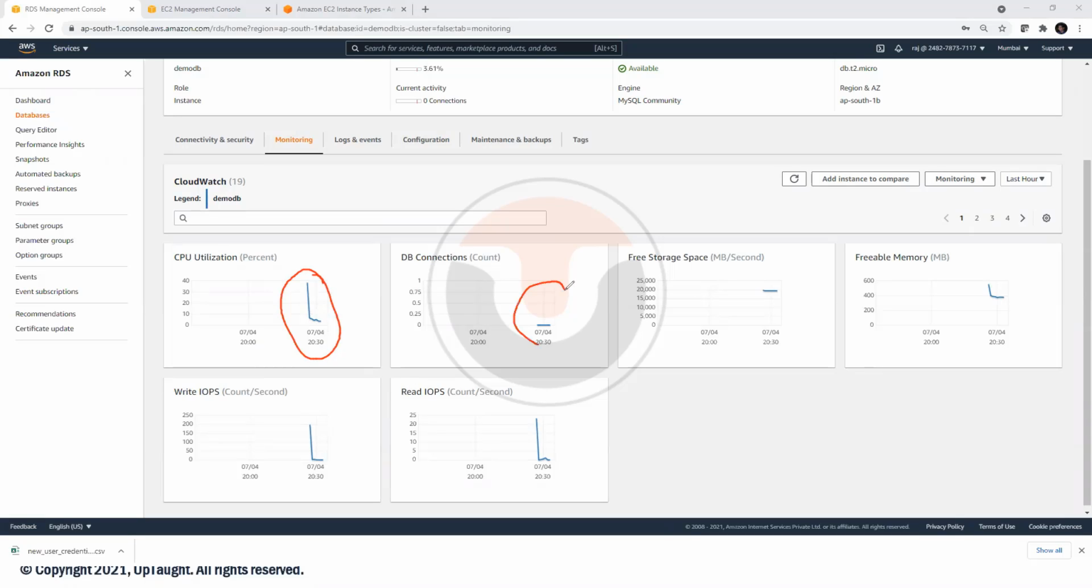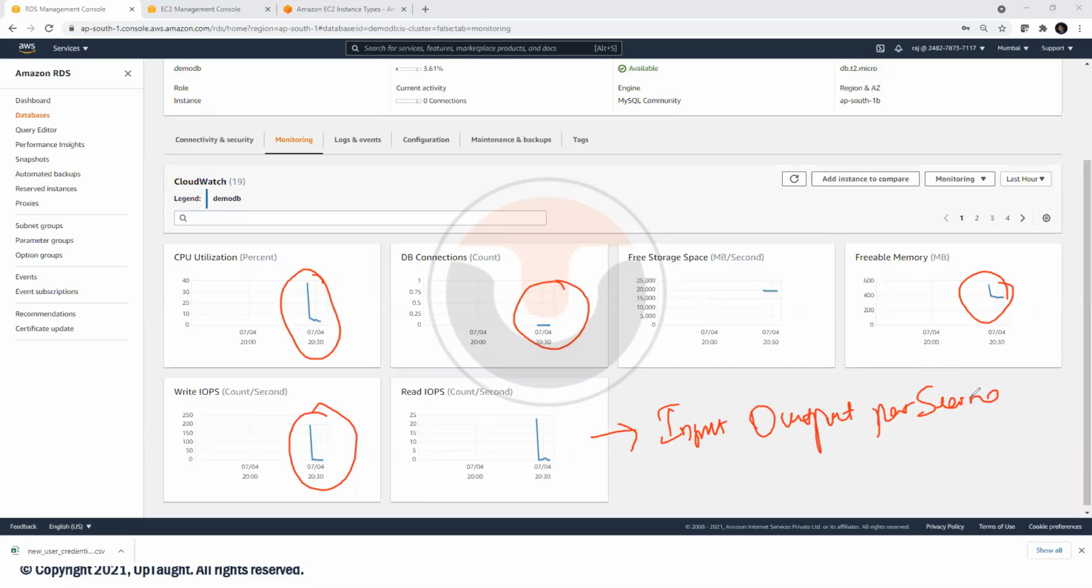And the number of database connections that have been made at a time, right? And how much free database storage is available. And what is the memory? And IOPS is input output per second. You can see how much data has been read, how much has been written to the database. These are the very basic metrics that you might want to monitor.